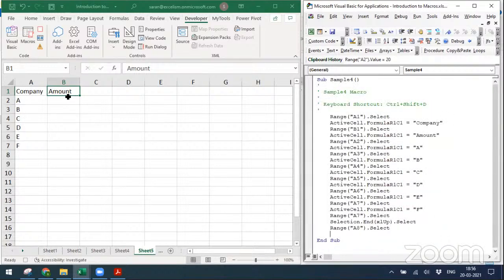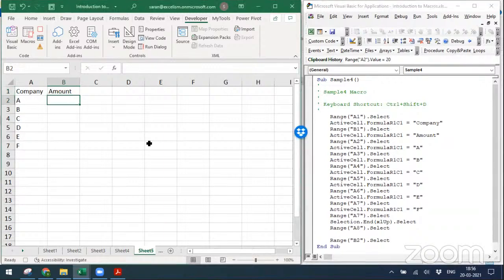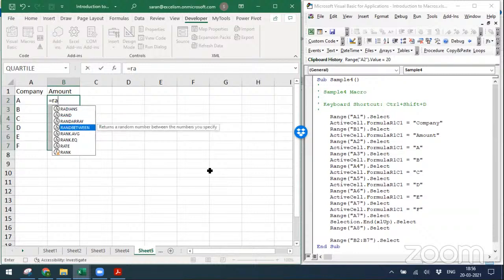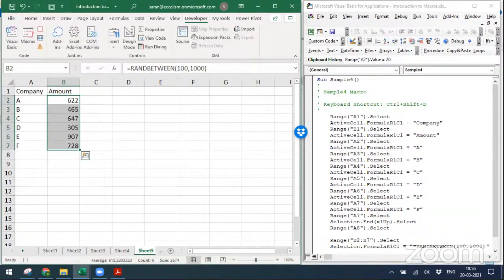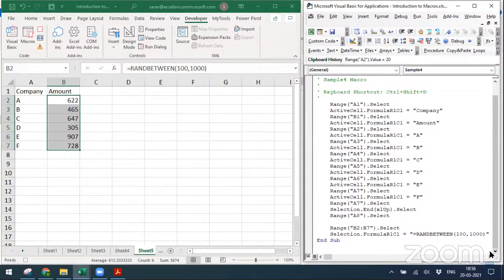Now let me keep the cursor here. It's B2. Now let me start writing. Let me select this. It has automatically taken B2 to B7, equal to RANDBETWEEN 100 to 1000. Once I close the bracket, Control Shift Enter, Control plus Enter. Check out what formula it has written. Wow, it has written in the selection, write the formula equal to RANDBETWEEN 100 to 1000.